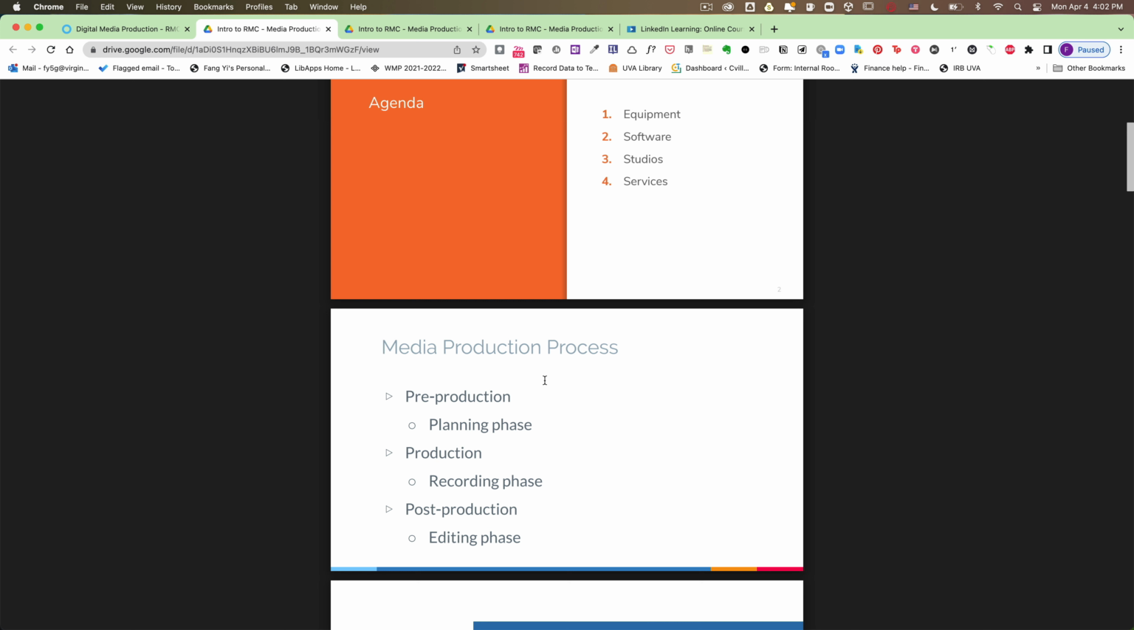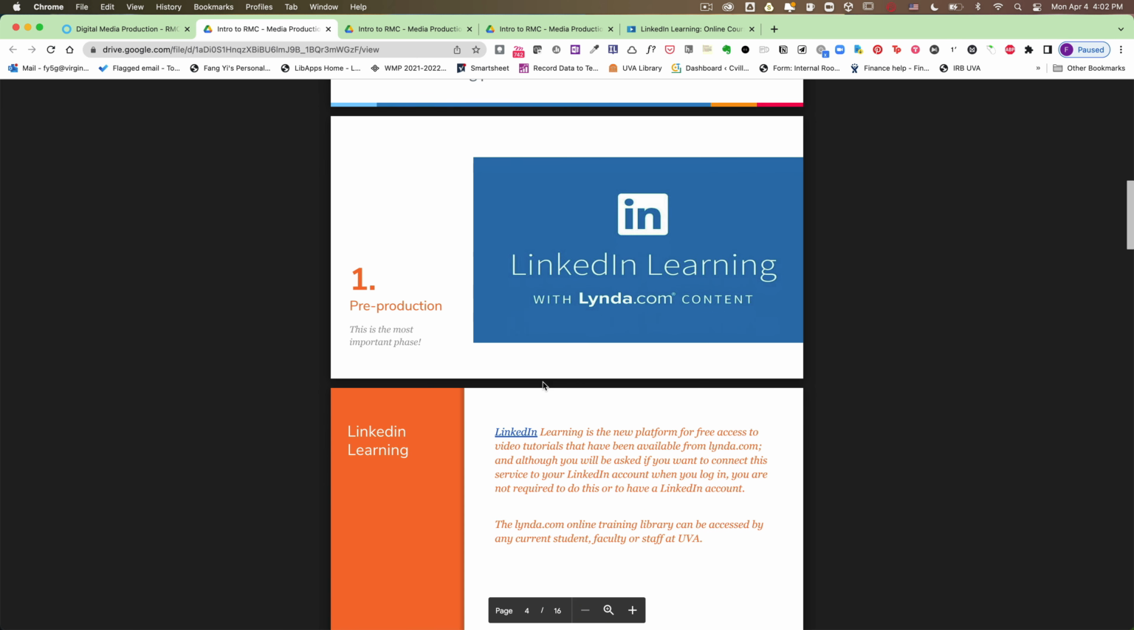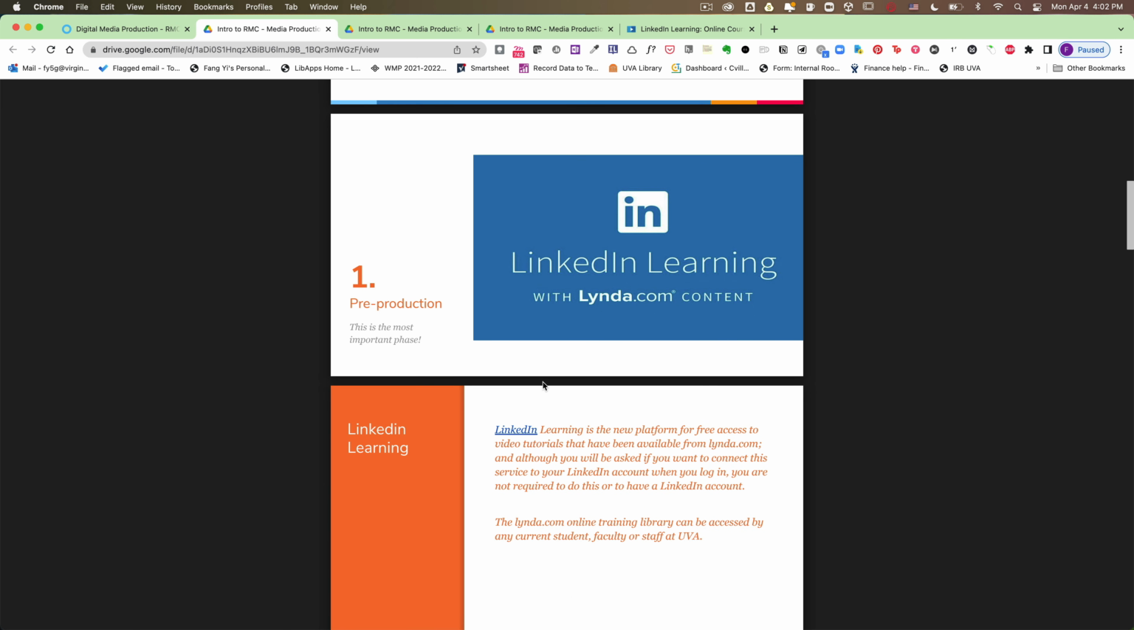And then the production stage, this means recording. And then finally, the post-production stage, this is where you're going to edit your story together. So I'd like to introduce to you the RMC resources that are relevant to each of the stages.